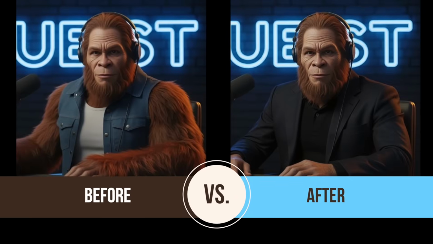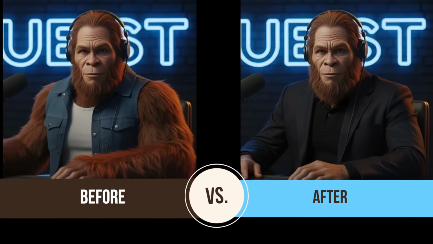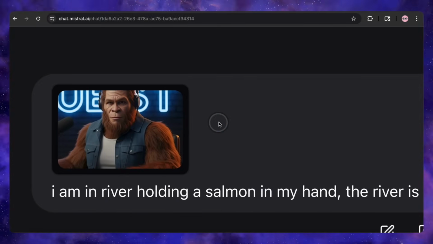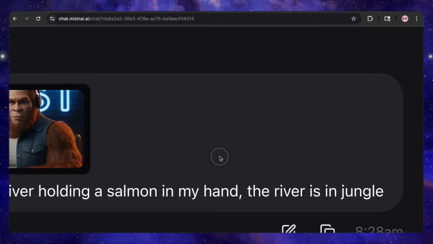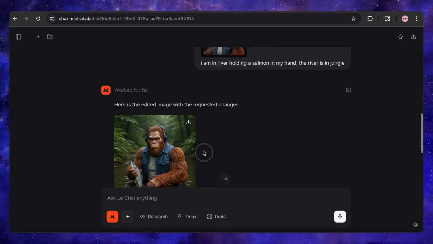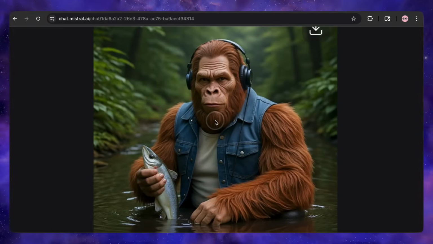It's a clean black suit and the face is still perfectly me. Character consistency is there. So I pushed it a bit further. I gave it the same image and said, I'm in a river in the jungle holding a salmon. And here's what it came up with. I mean, it put me in a jungle river, and I am holding a fish.